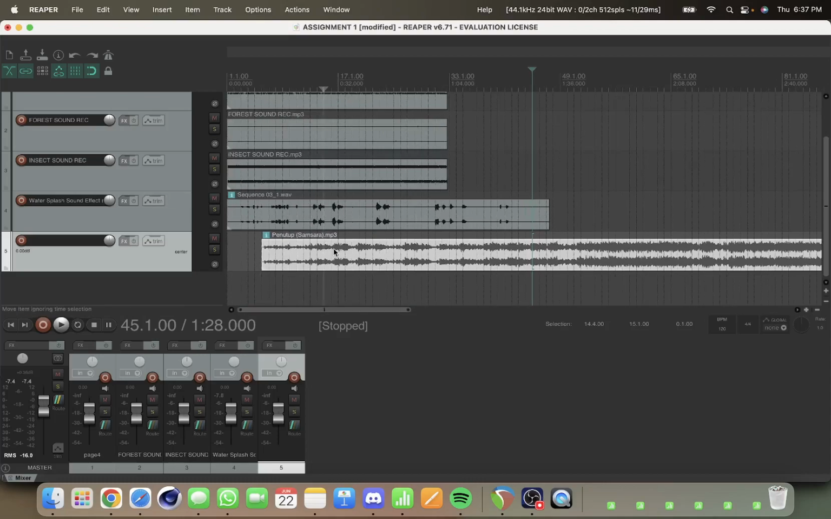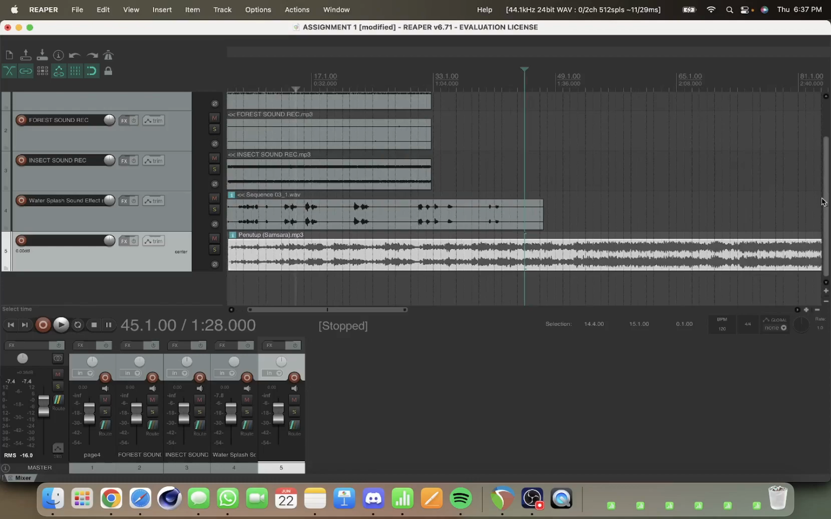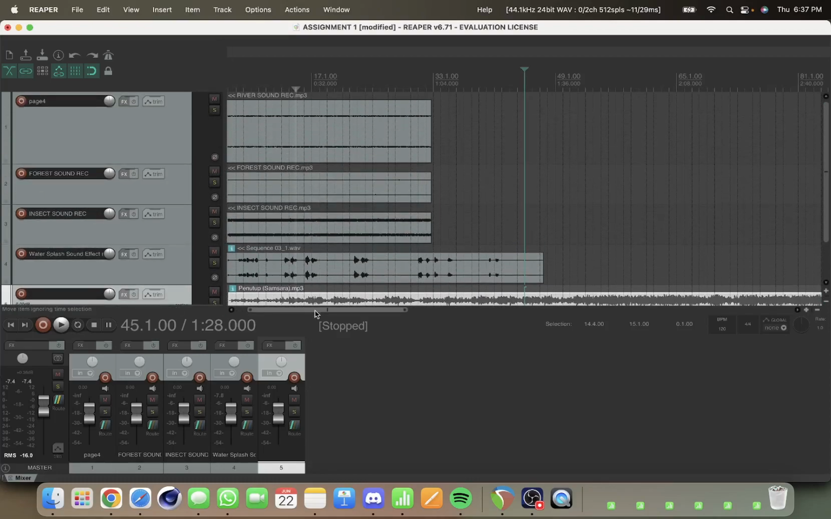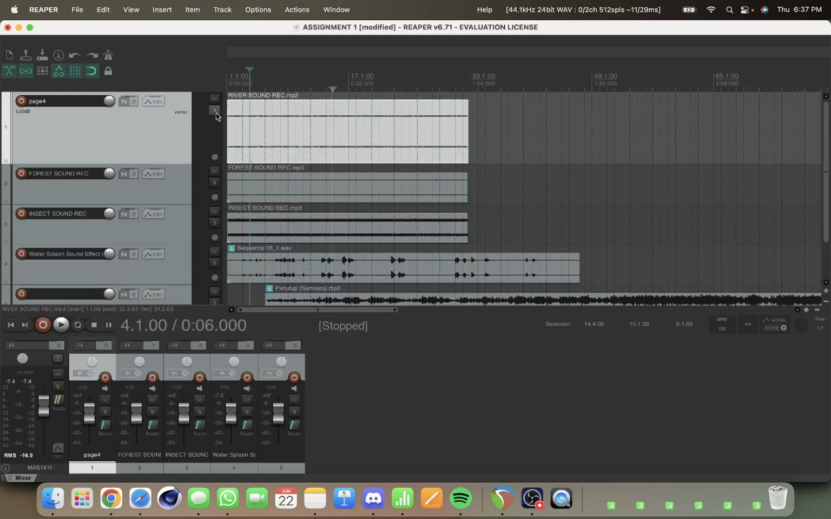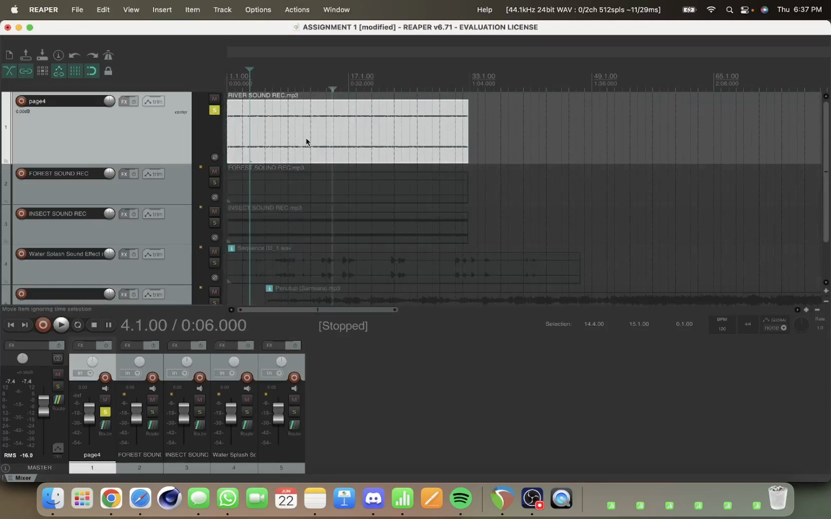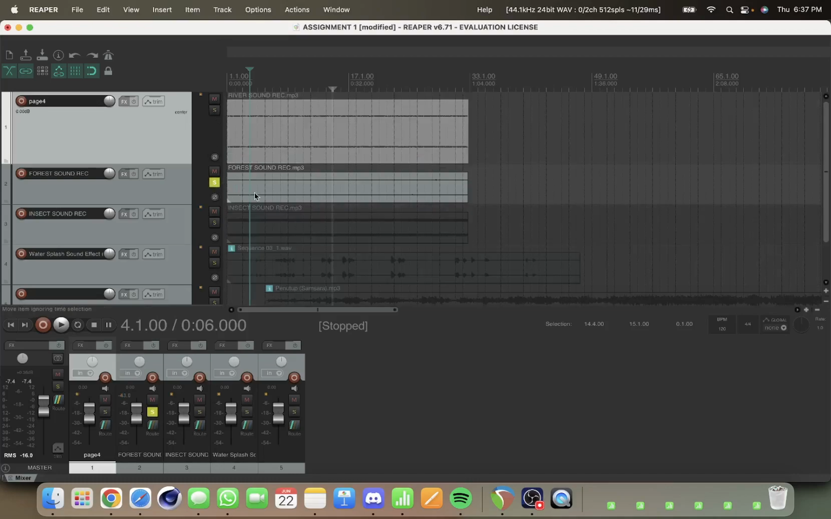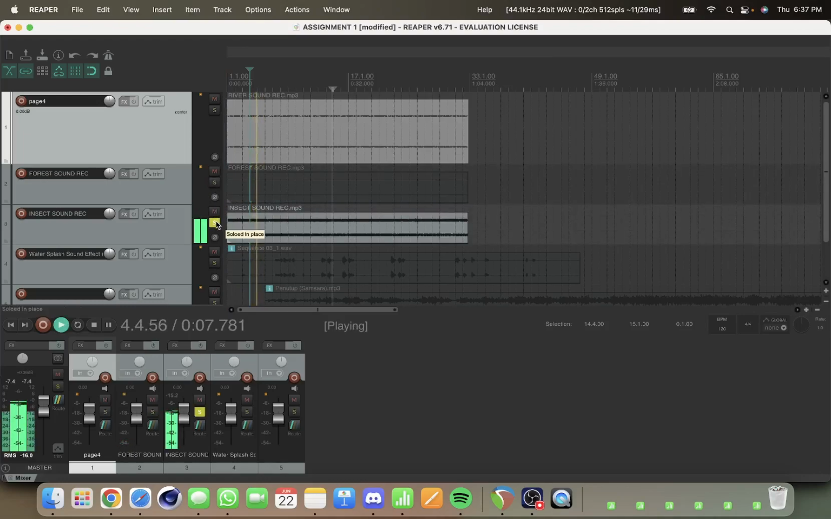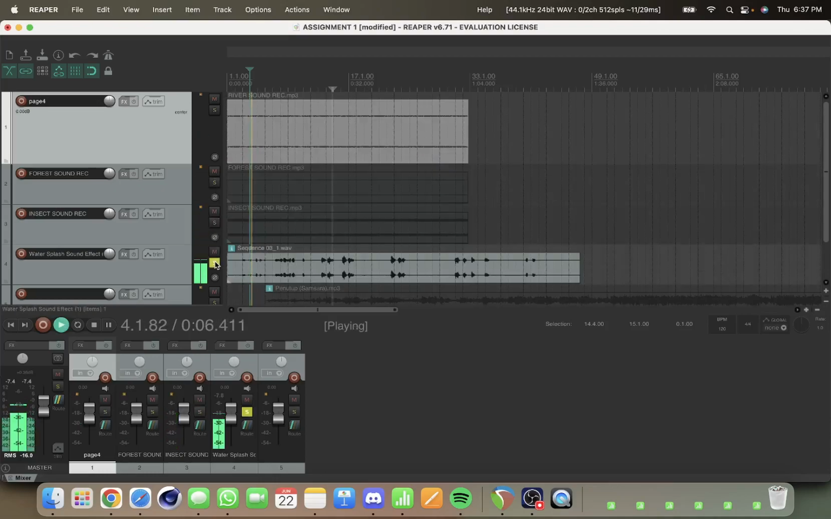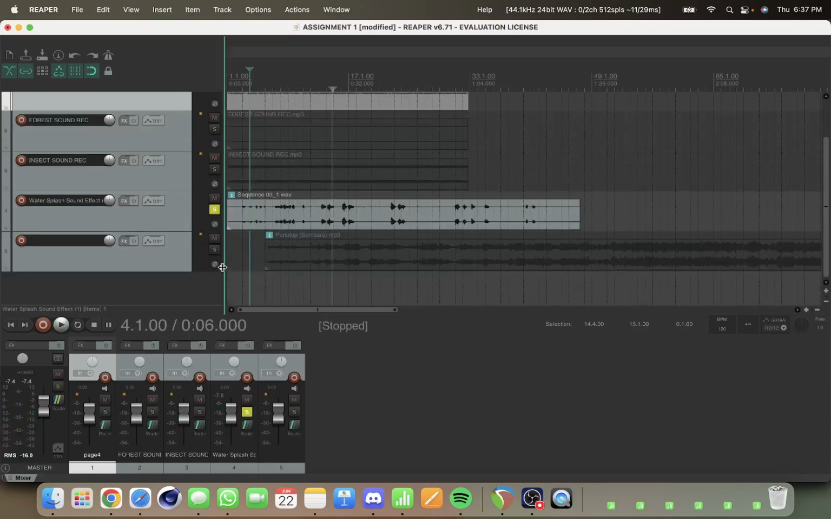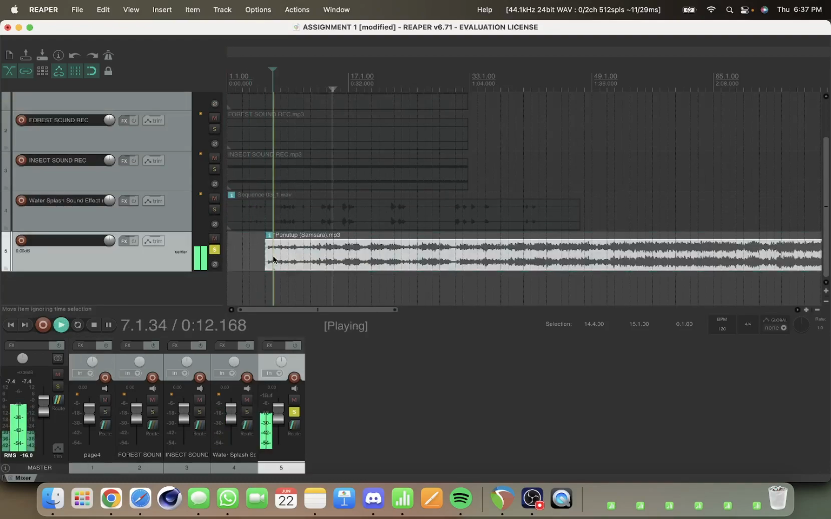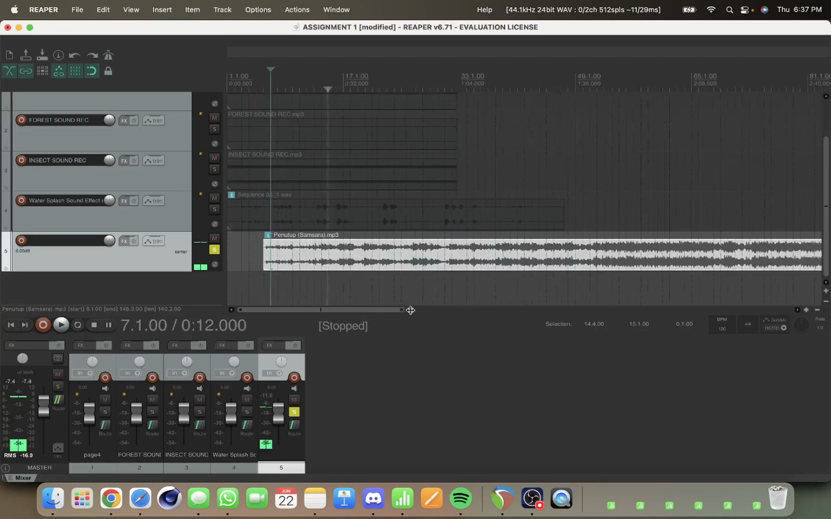Okay, so first you have to check one by one whether the sound that you have recorded is placed accordingly. For example, I will press solo on this one, so that only this track will be played. So this is the sound that I would like to use, so it's correct. Then I do the rest of the sounds. Okay, that's correct. That's correct. Okay, that's correct. And then the music. Okay, this is correct as well.